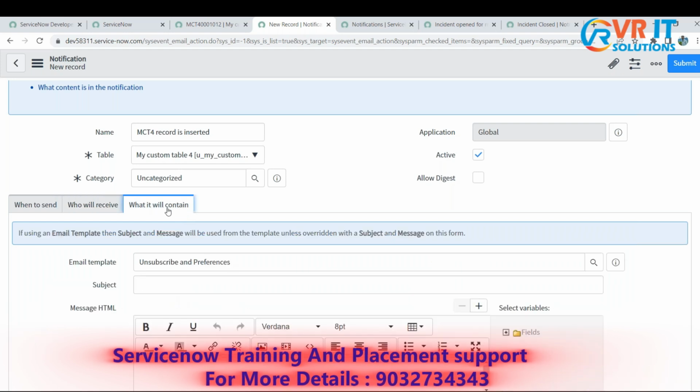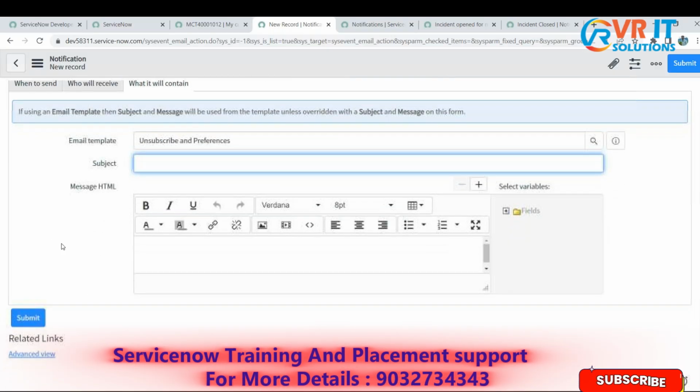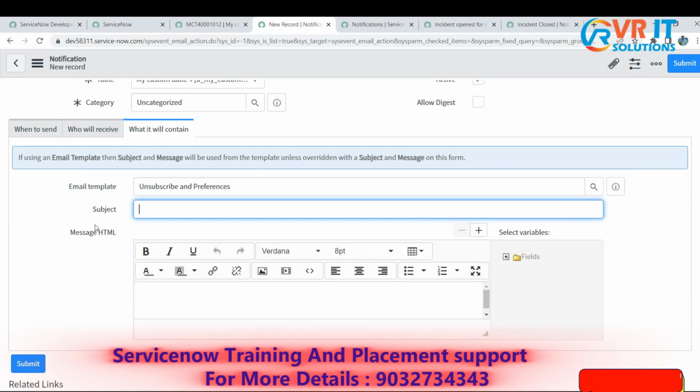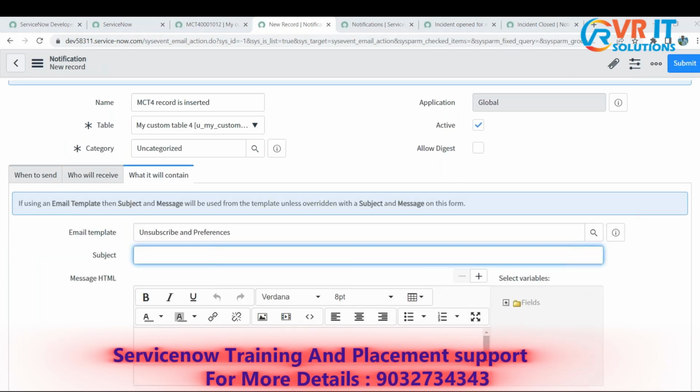Now what will it contain? Generally in the email notification, what do you generally see? You will see a subject, right? Email subject, and then body of the email, correct? So observe carefully here. Here subject is the subject of the email. So what do you want to say? Subject could be something like this.